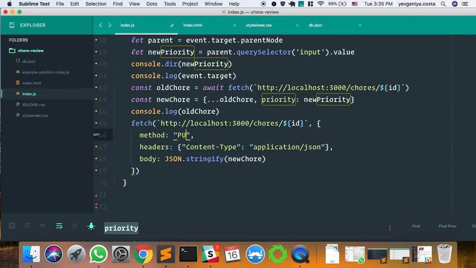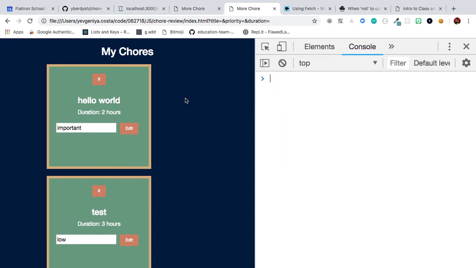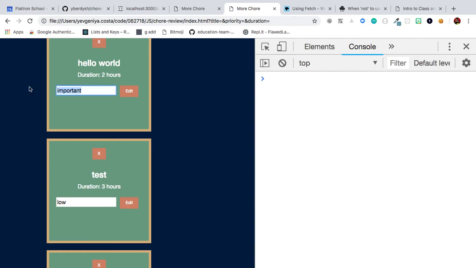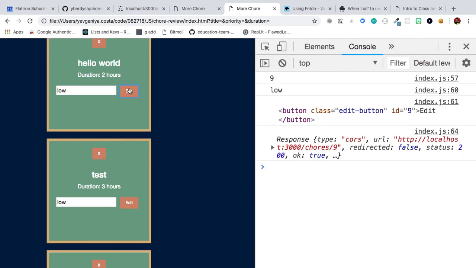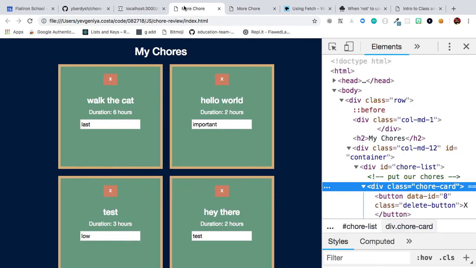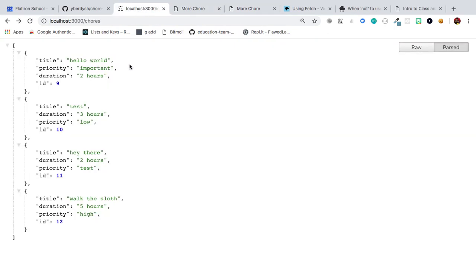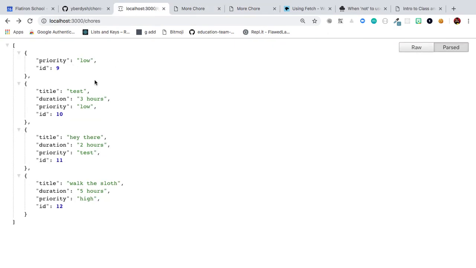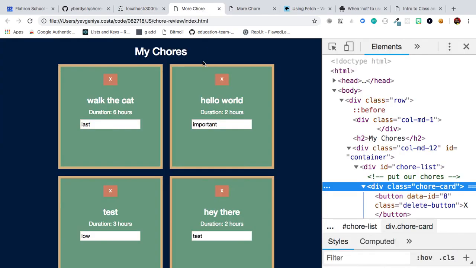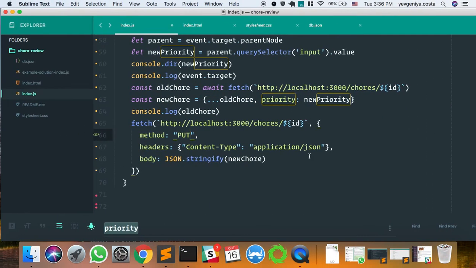Well, let's try it. Let's try both ways. Let's see what happens, because I ran into this problem earlier. Maybe things will be different. So with put, this should work. We're going to change this to low importance. We're going to hit edit. And we're going to see if our database has changed. Low. Okay, the title went away. Yes, nothing else. Why? Because you replaced it with that title. But it should have taken the title from here.